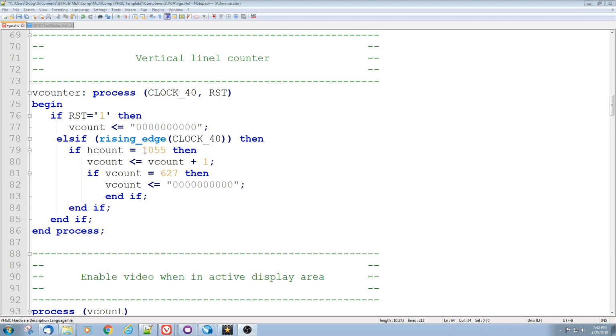When he reaches that 1055 count on the horizontal count, he increments the line count. So he's making basically two counters, a vertical and a horizontal line count. And then when he reaches that terminal count of 627 lines, so I believe he is doing 800 by 600 based on that number right there, then he resets the vertical counter. Again, very easy to read and clean code. I feel like I can almost even understand it.